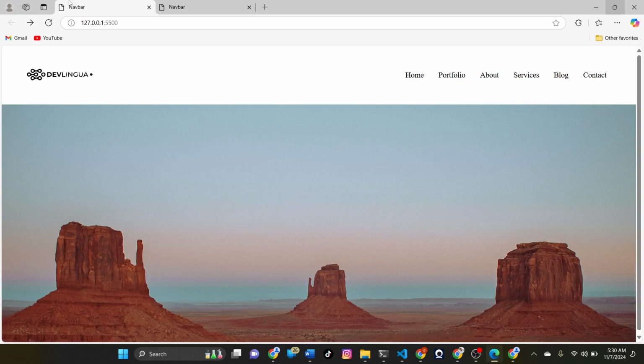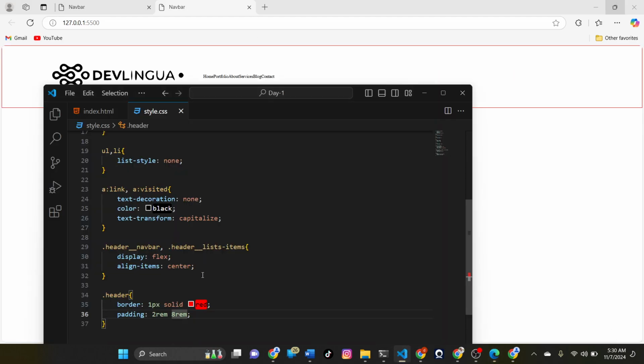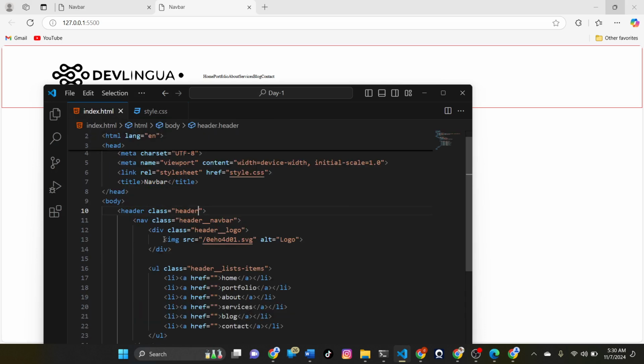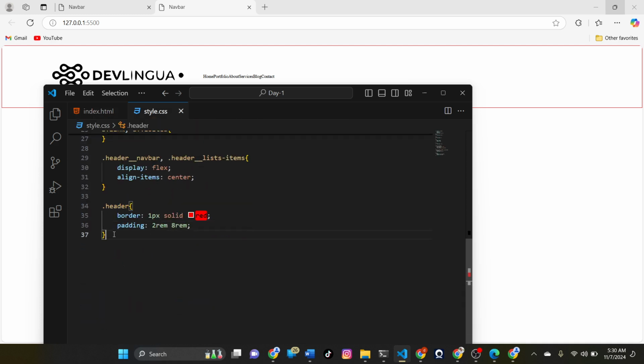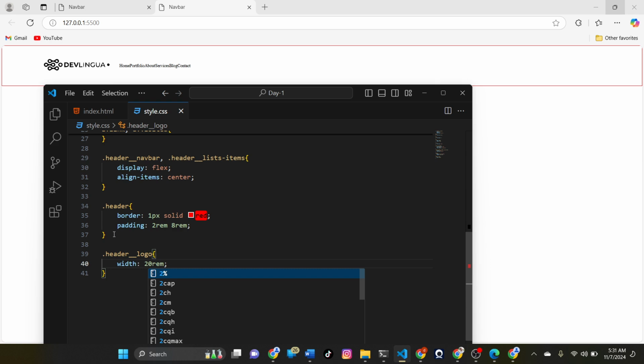Okay, let's see how that looks. I think I need to reduce the image. So I gave you a class of header logo. I just come here real quick and say logo, and what I want to do is say a width of maybe 10 rems. Maybe that's a little bit too small, maybe 20. Okay, I think that looks better.